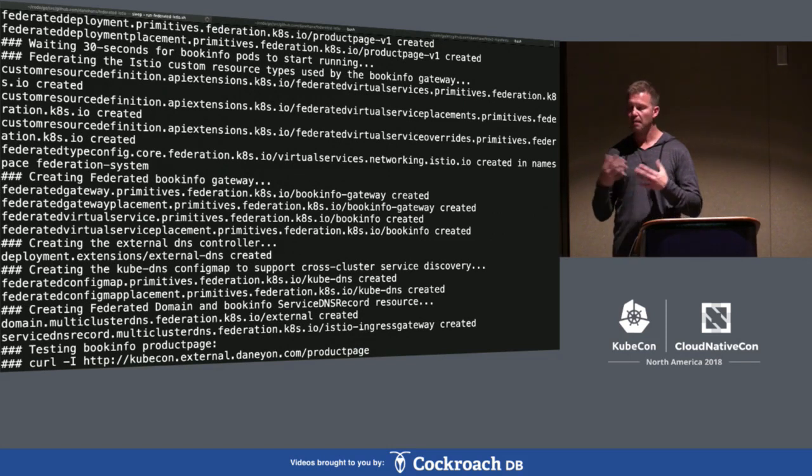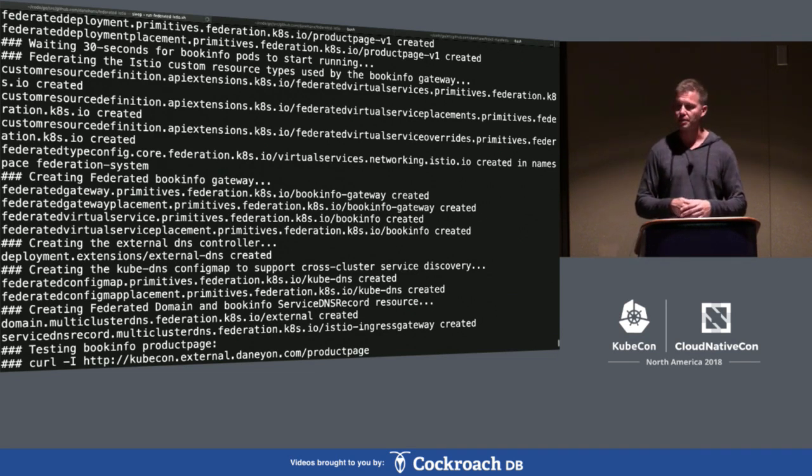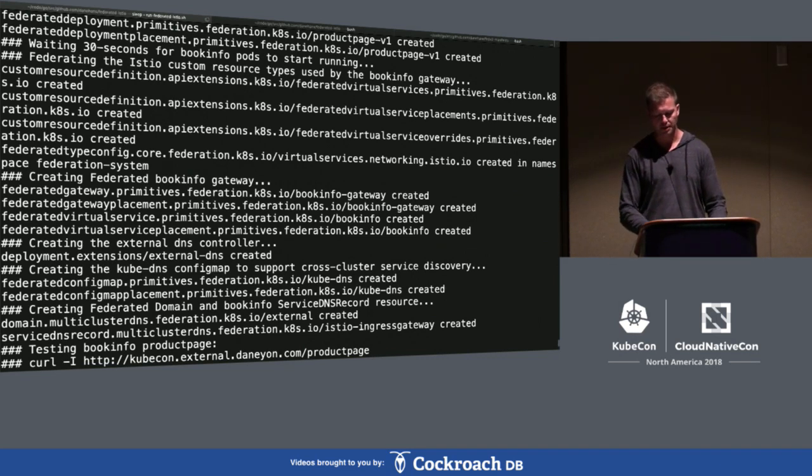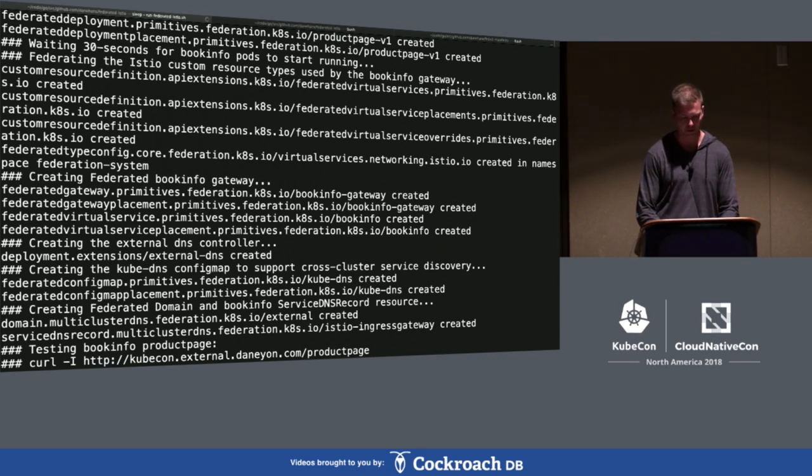And since we're able to federate these custom resources like a gateway and a virtual service, we then go ahead and do that so that we can expose the Bookinfo front-end product page through the gateway resource and implement the federated route rules or destination rules and virtual services and so forth.